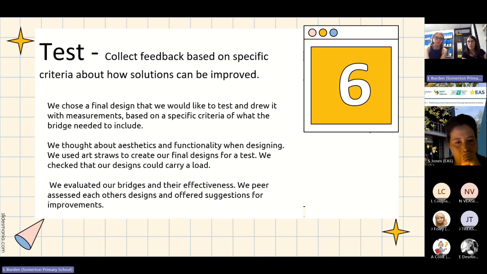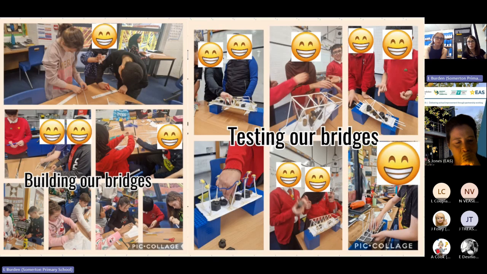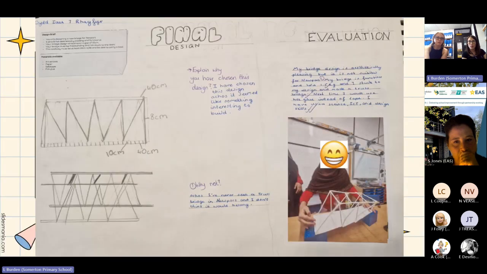And then they had a go at building and testing with different weights. So that was quite interesting to see the different designs come together. And then we had that in our book. So you can see there the design, the different triangles, the measurements on it, and the evaluation.